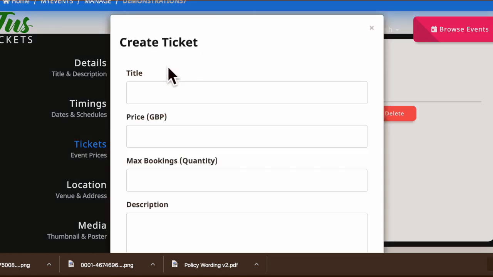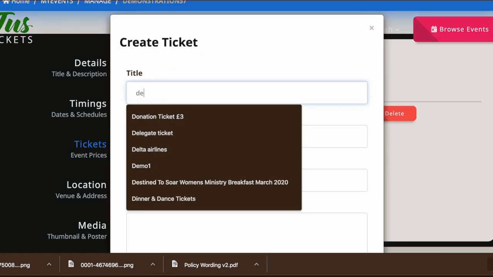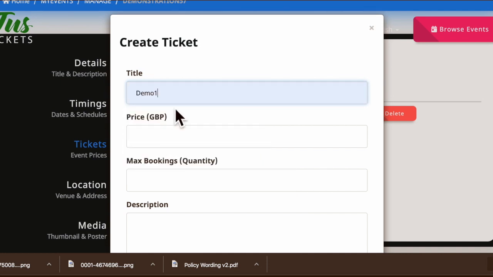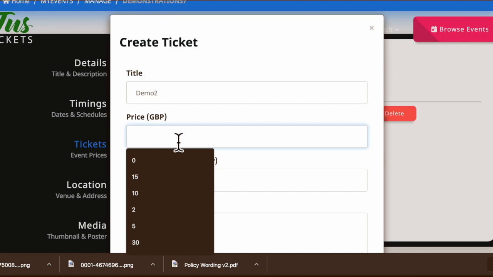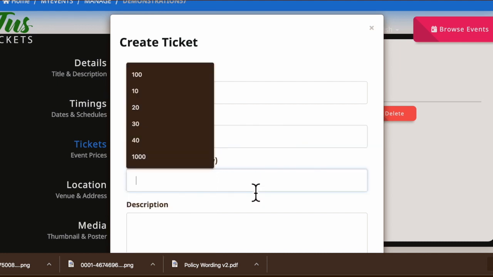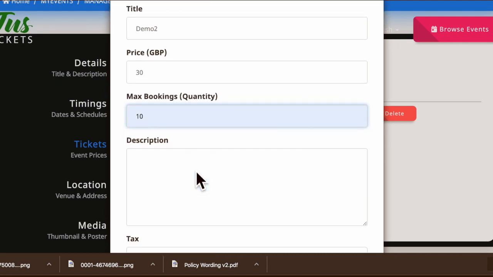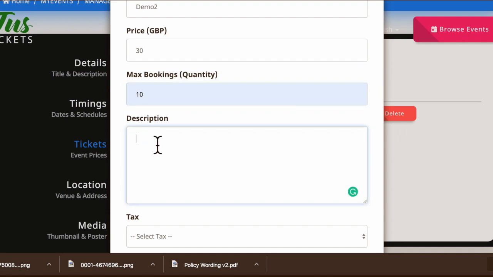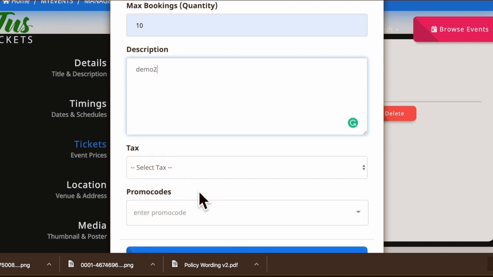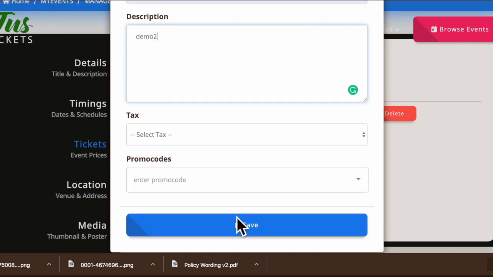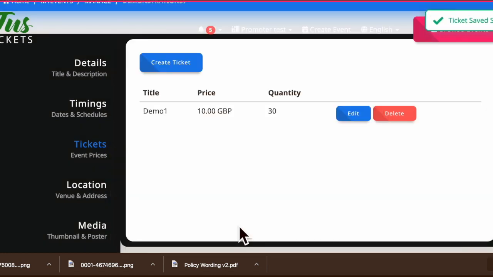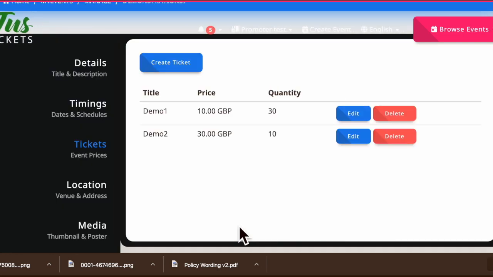And I think we'll quickly add another one just to show you what a ticket would look like with no booking fee added. £30 ticket this time. We got 10 tickets at that cost. Description, demo 2, and we're not going to add the tax this time. We save, and there's your tickets.